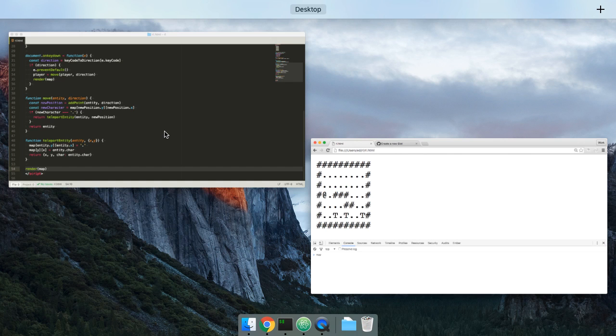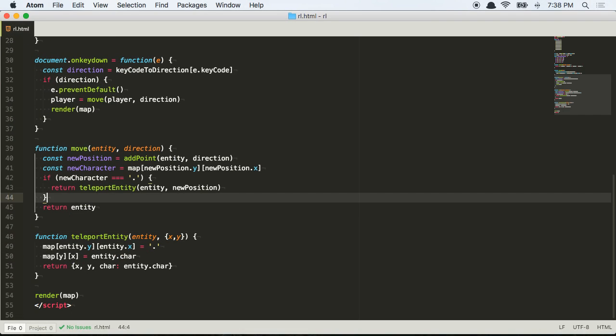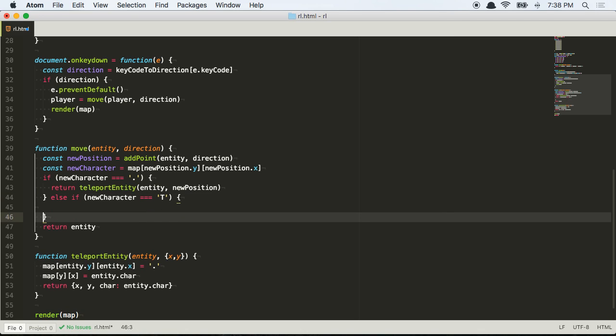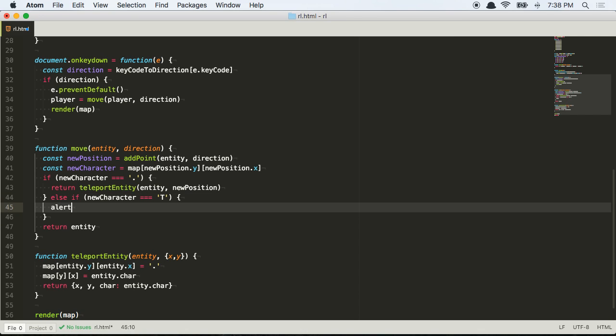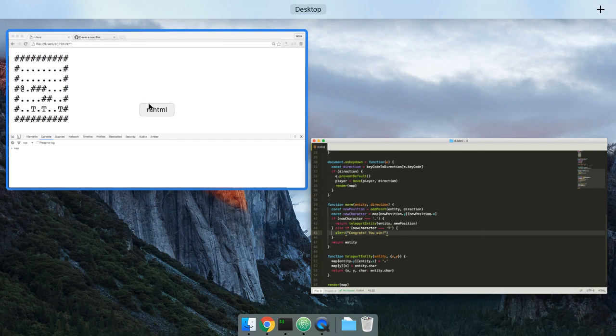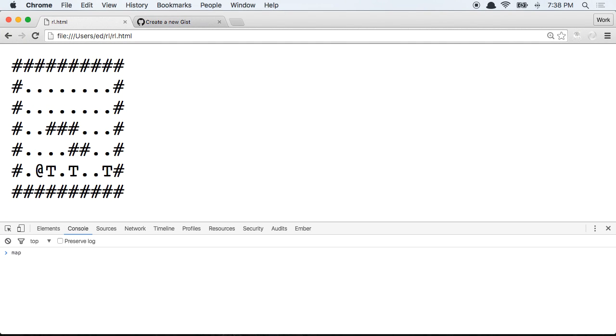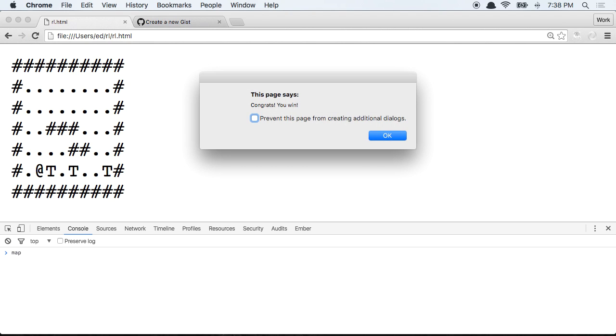Sweet. And now, if we go back, we can get our win conditional sorted out. So if we add another condition where the character the player is about to step onto is the treasure character, then we can do an alert, and we can say, congrats, you win. Sweet, save that, go back to the code, refresh it, and hit one of our 3 treasures. We decide to make lots, and there we go, we have an alert. So that is my basic roguelike.